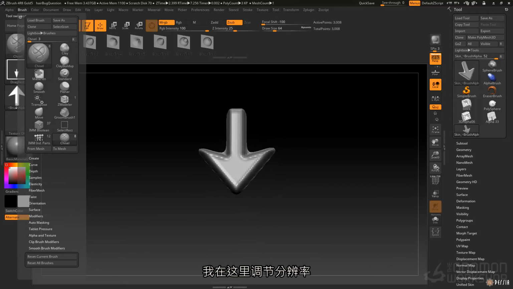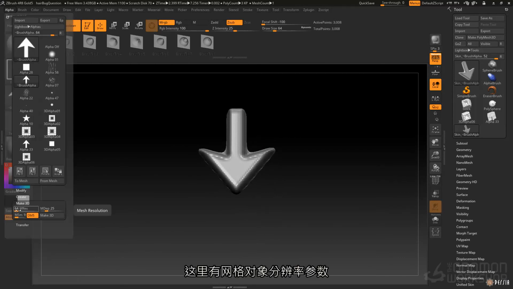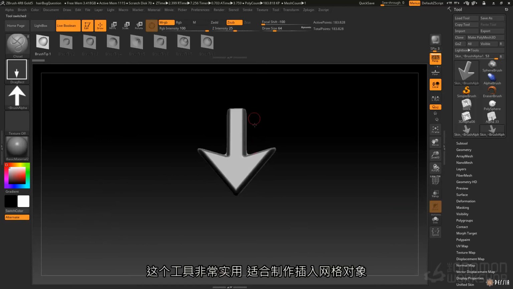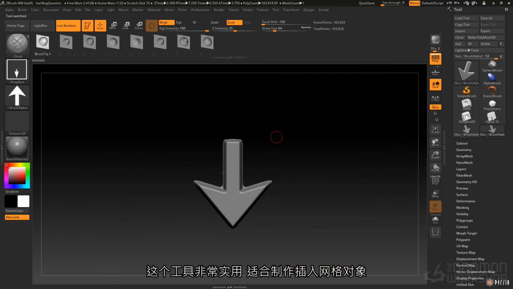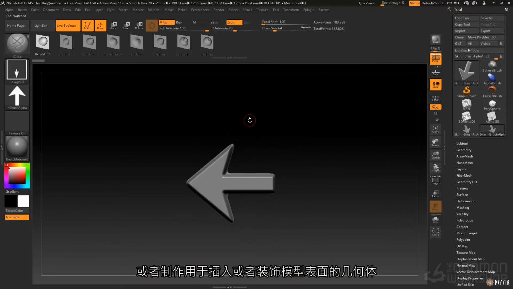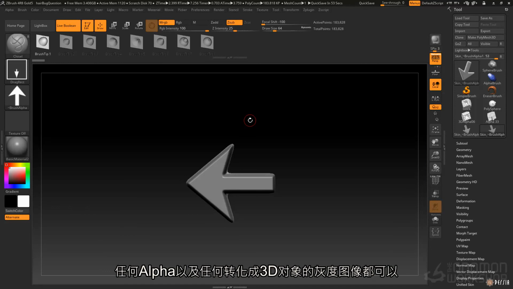So I can just adjust my resolution here. So we've got our mesh resolution, our mesh depth resolution, and our mesh smoothness. So I can turn up the mesh resolution, Make 3D again, and you'll see we'll get a sharper looking piece of geometry here. There we go. And this is actually really handy for creating bits that you might want to use for an insert mesh, or creating greebles that you can use to insert or decorate the surface of a model. Any type of alpha that you've got, any type of grayscale image, you can then turn into a 3D object.